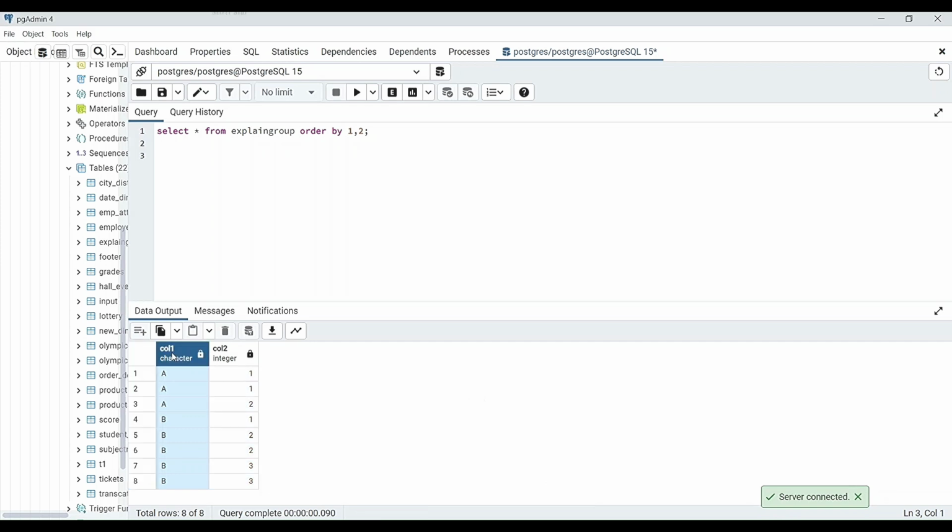The table has two columns, column 1 and column 2. Column 1 has values A and B, while column 2 has values 1, 2 and 3. As of now, we will not be solving any question. We will just apply a group by and check its behavior.